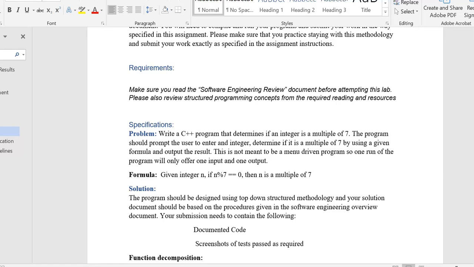As you know, P400 is about object-oriented programming in C++. Before we dive into that, this is just in the orientation week a review of some of the structured programming concepts that you studied in your P360. And what you're asked to do here is basically write a simple C++ program that determines if an integer is a multiple of 7.